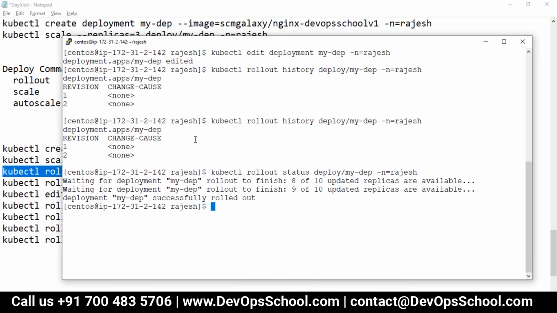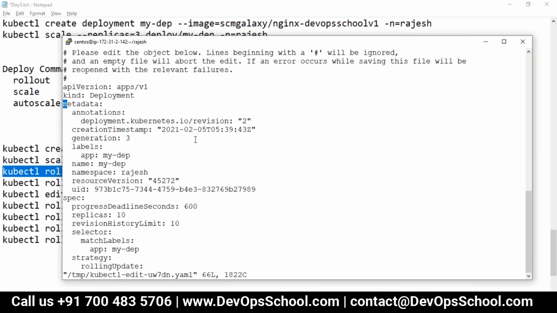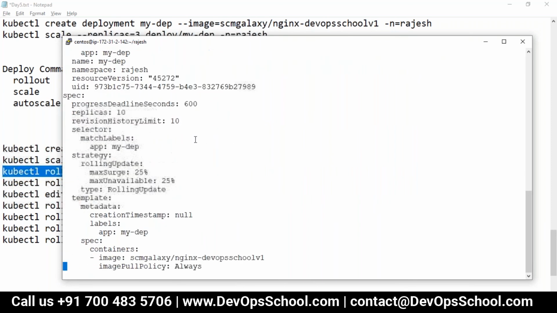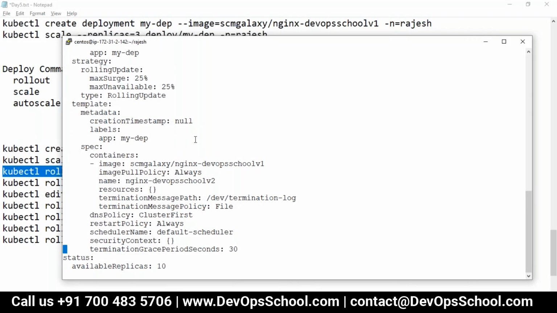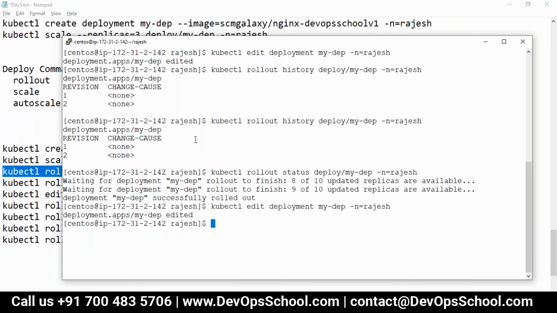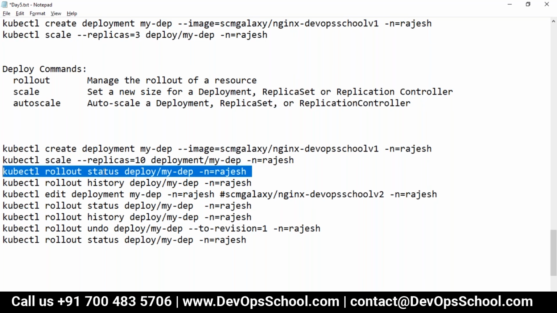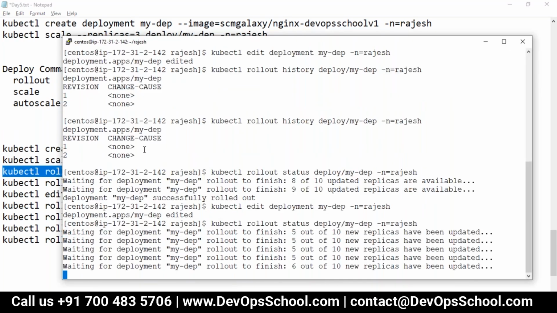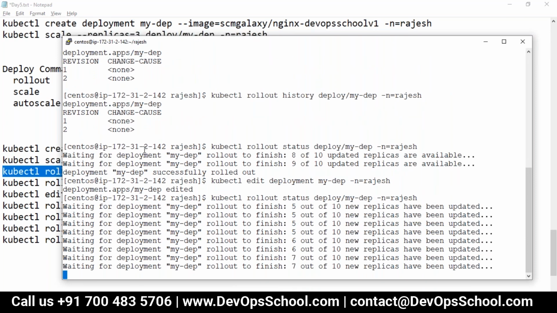See, the rollout has happened. Even if I change the name, it will happen. Let me do it one more time. Sorry, no problem. Again, check the rollout status. See, again some changes are happening. This is version 3 I'm modifying.